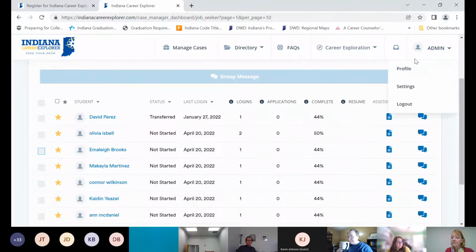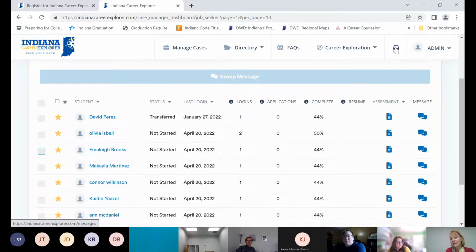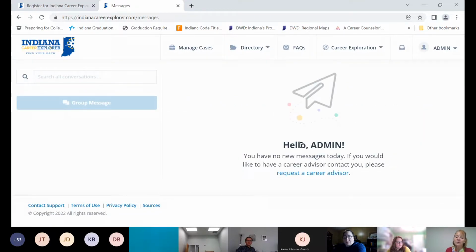Let's see. Also, the counselor always initiates, our JAG specialist initiates messaging. But if you were to have a message up here in reply, then this would be a red dot, an indicator that you have a message waiting. So that's kind of fun. Hello, admin, that would be me, but it's actually set up in the account holder's name. So it would say, hello, Pam, you have no new messages today. In addition to that red dot as an indicator, I would have gotten an email that said, check Indiana Career Explorer, you have a message. Any questions about this section?